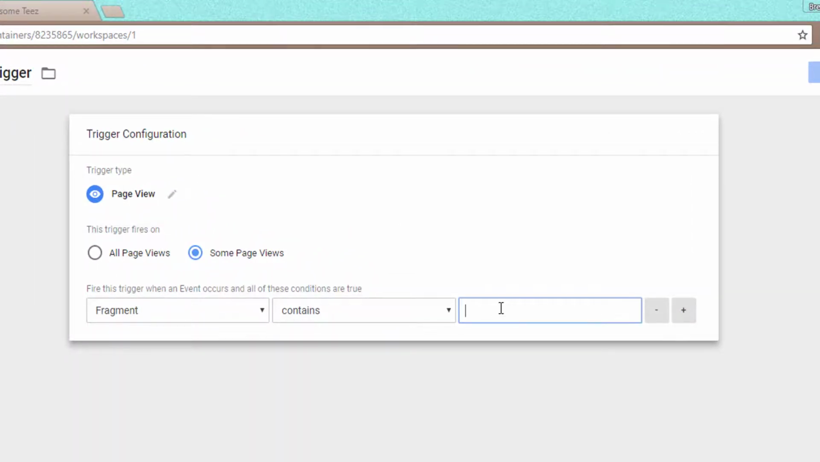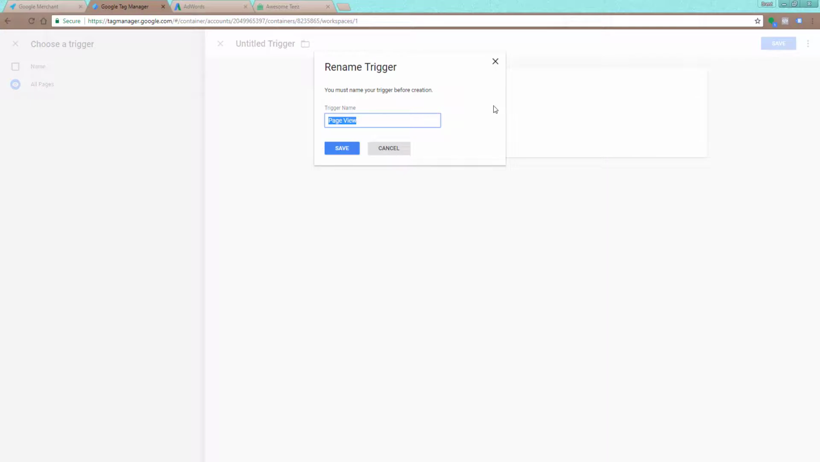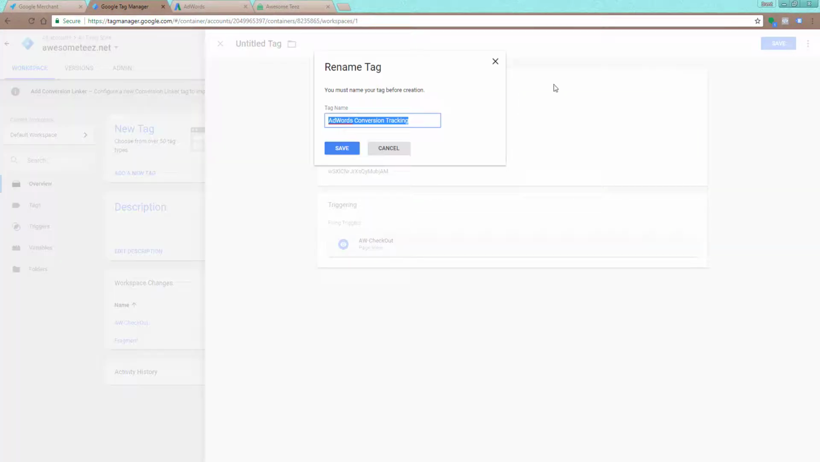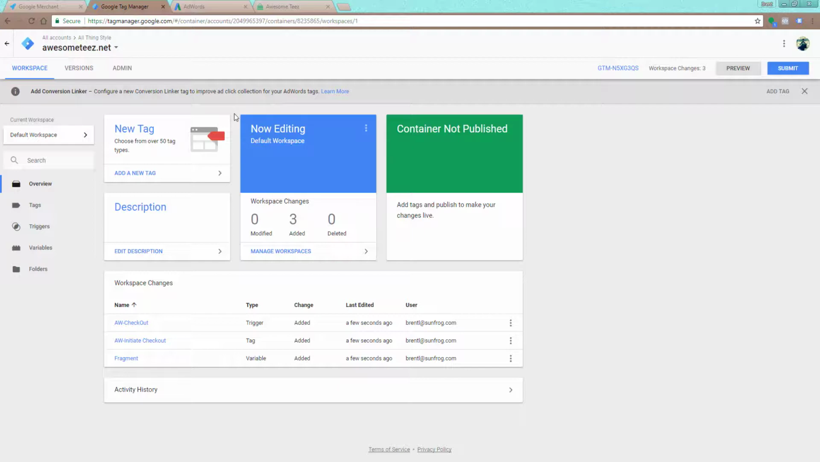And then on the fragment contains, we're going to put cc_checkout. Now when we hit our checkout page, it'll fire this tag in the tag manager. And we're going to hit save and just call it AdWords checkout. From here, we're going to want to test this.